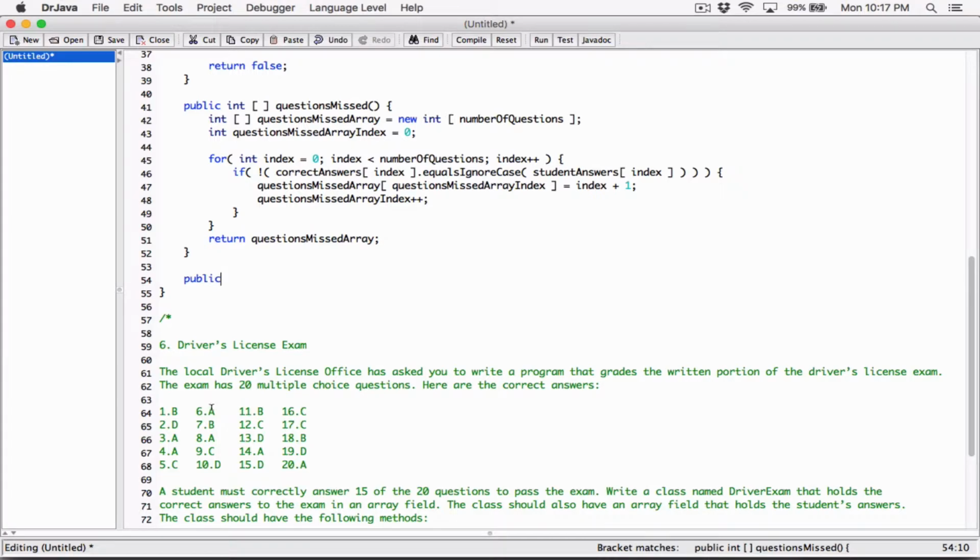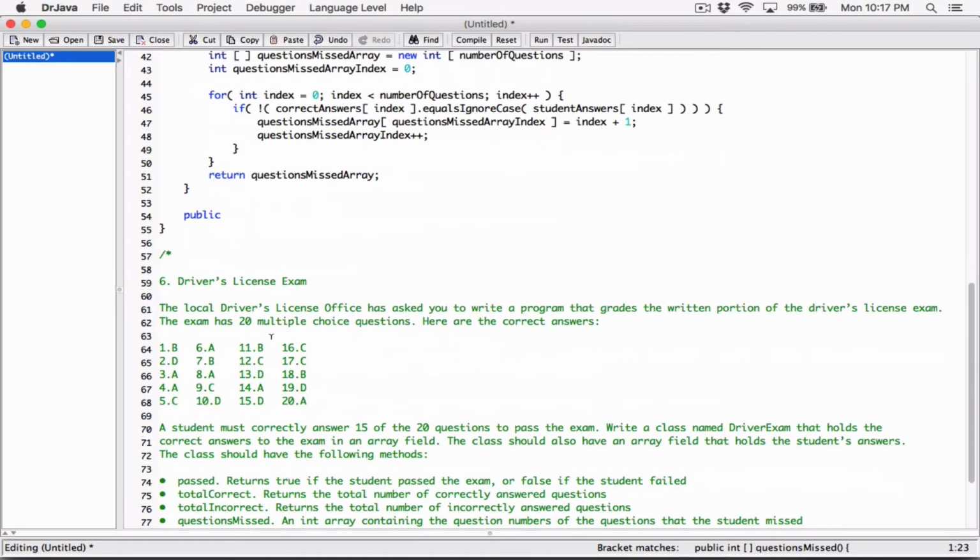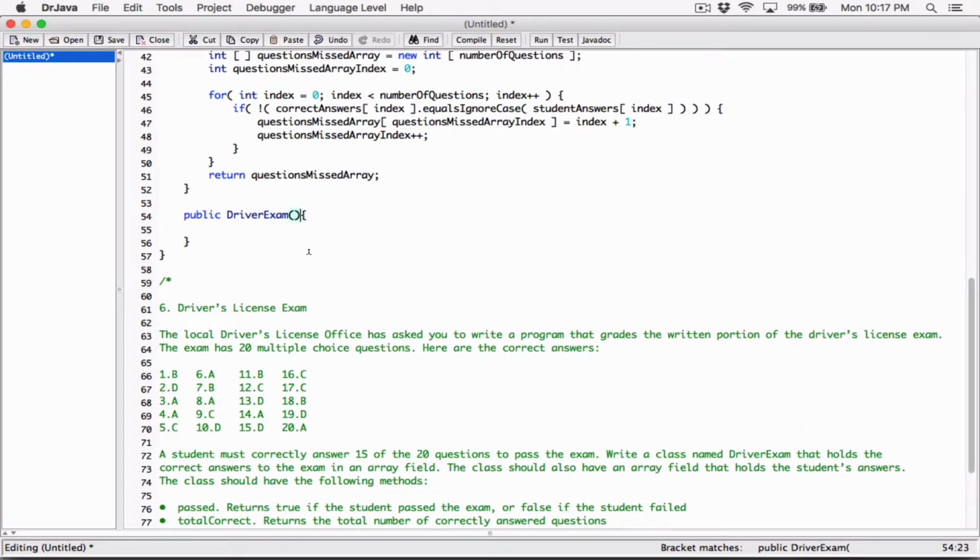And so we set it to public, and it's just the name of the constructor. No static keyword, and then no return type. Then the name of the constructor. Now the name of the constructor has to be the same as the name of the class. In this case, our class is called DriverExam, and so the constructor has to be called DriverExam. And then it looks just like a regular method apart from that.